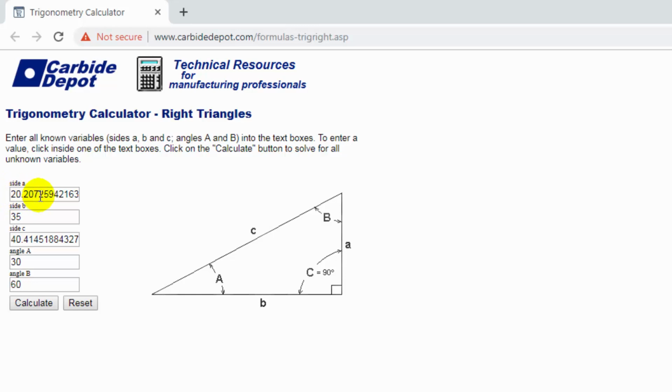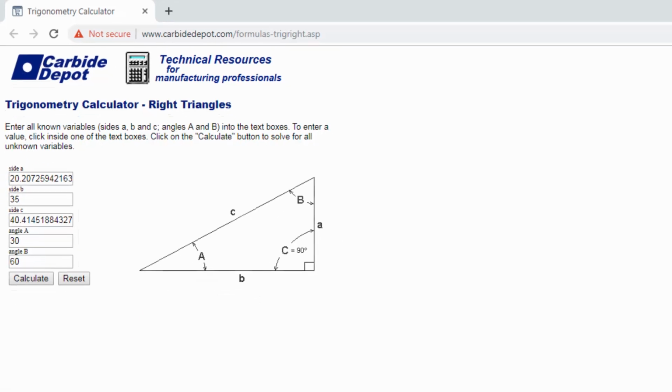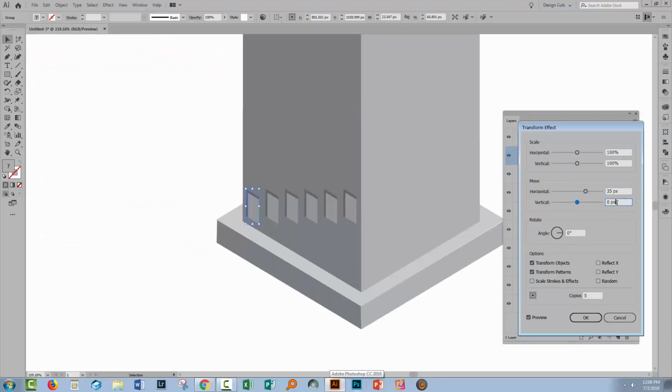And you're just going to take this number back to 2 decimal places. Right now it says 20.207 and a few other numbers. So 20.21 will be just fine. We'll go back to Illustrator and in the vertical we're going to type 20.21. Now that's in a positive direction, and so that's going to move these shapes down, and this is now on a 30-degree angle. That's the mathematics involved in turning this into a 30-degree angle rotation. It's all you need to know.